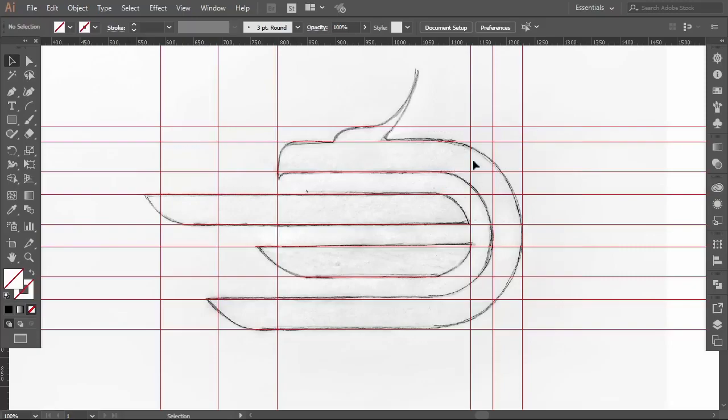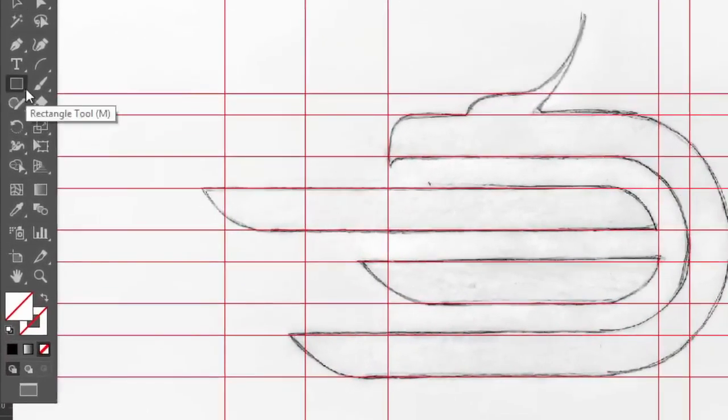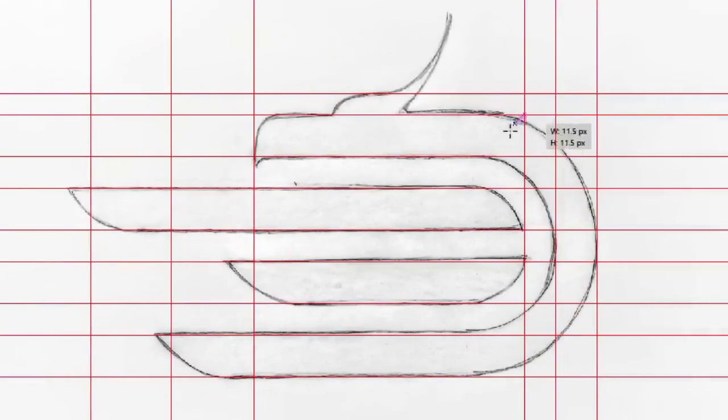I will leave the circular part to the end, and I will start by illustrating the straight parts of the logo. Okay. With the rectangle tool, I will make a rectangle along the top part following the grid, like this.